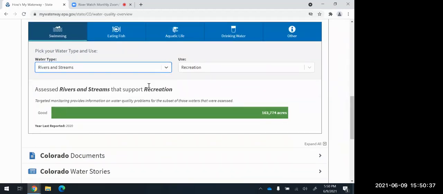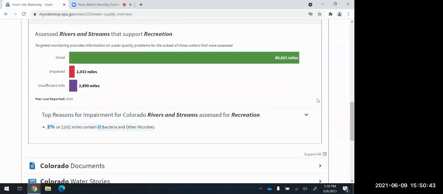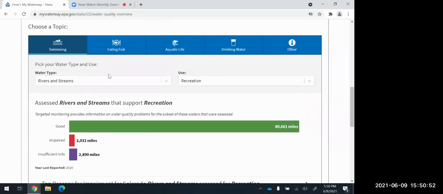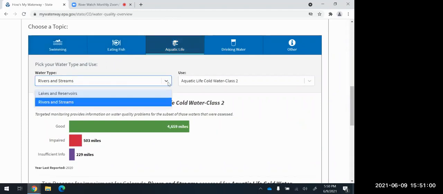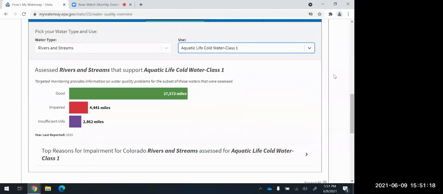If there are impaired waters, it will show you at the bottom here the top reasons for impairments for rivers and streams in Colorado for recreation, and that is bacteria and other microbes. So you can do different combinations here. You can scroll through. I know there's no eating fish in Colorado. You can click on aquatic life and try different combinations here in rivers and streams. And then the uses on the right, these are exactly what Colorado has submitted, and the states really wanted us to show that. Although I don't know what class 1 and class 2 mean as a member of the general public, but you might be able to decipher that.